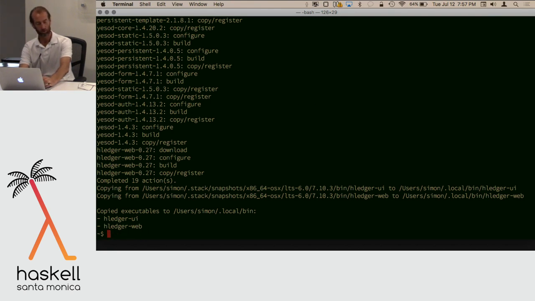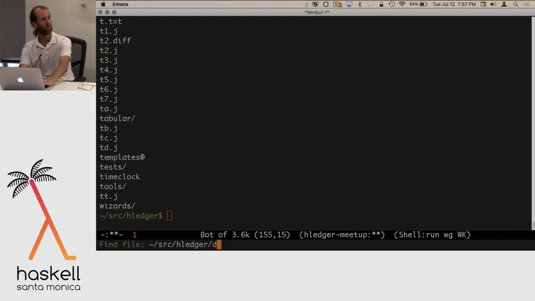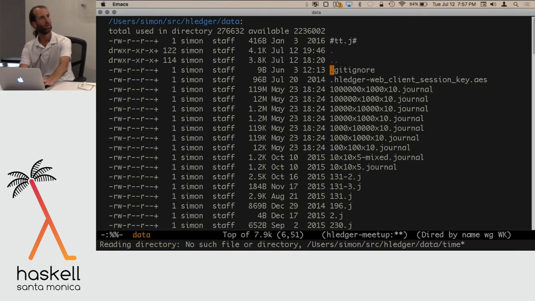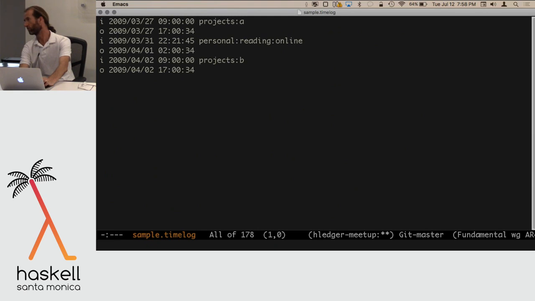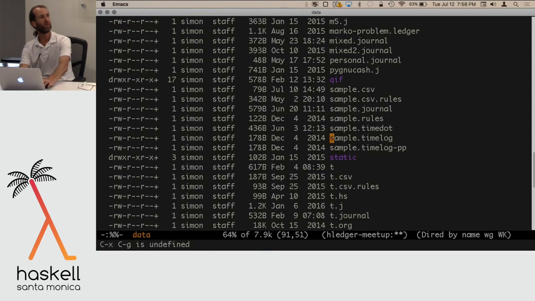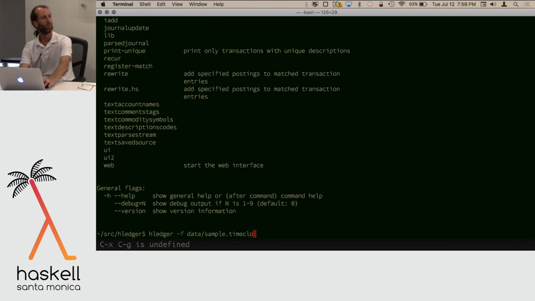Just quickly, let's look at time tracking. Hledger also supports this timelog format. It's got clock in, clock out records. So I can get little reports on that. What did I do?